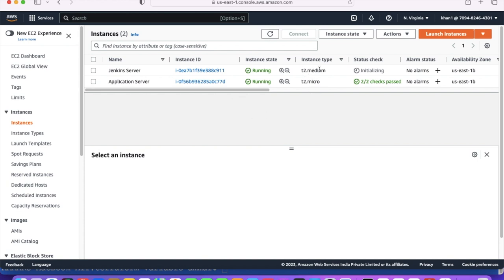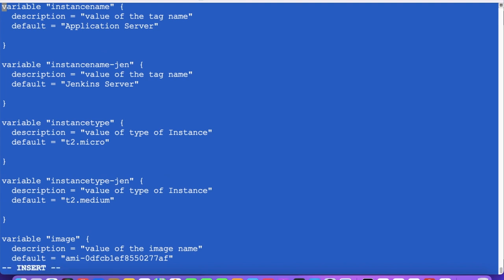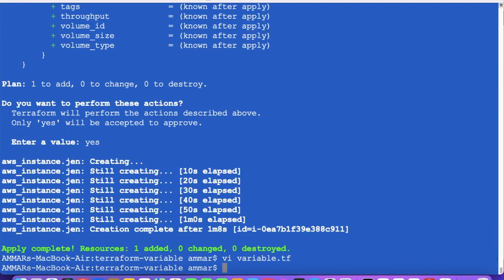We can change it as well. If you don't want T2 medium, then you can put T2 micro. And for this one you can put T2 nano, so you can do that. Let's check now. Simply we'll change the variable file. Okay, so what we will do, instance type, we just change over here to T2 nano. And here T2 micro, and the rest would be the same. So just save it and apply now.